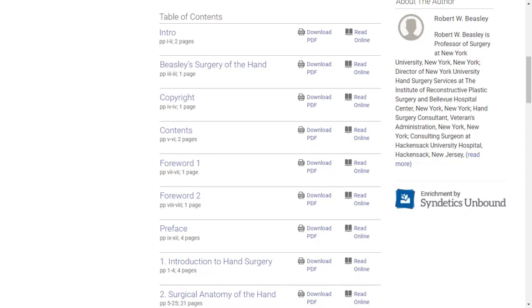Please remember that you can also not download the whole book because that's against the copyright law. So please make sure that you select the chapters and then just click the PDF and download.